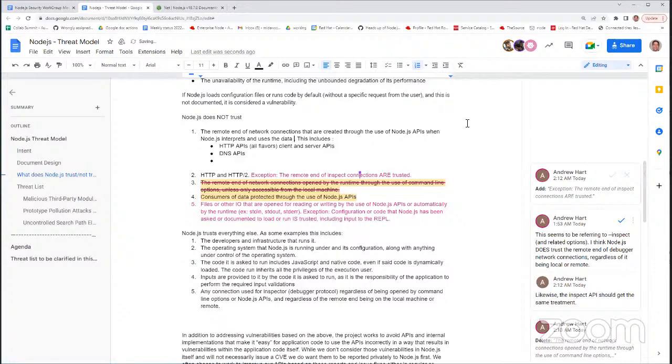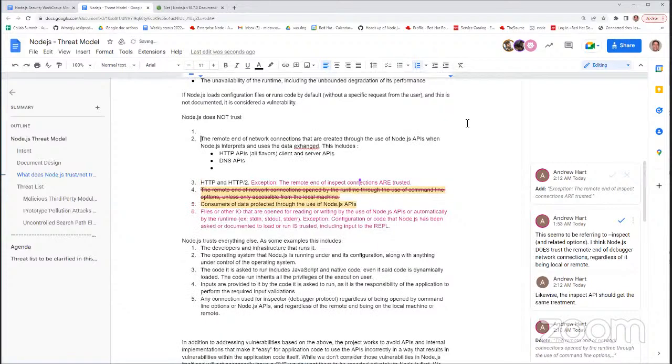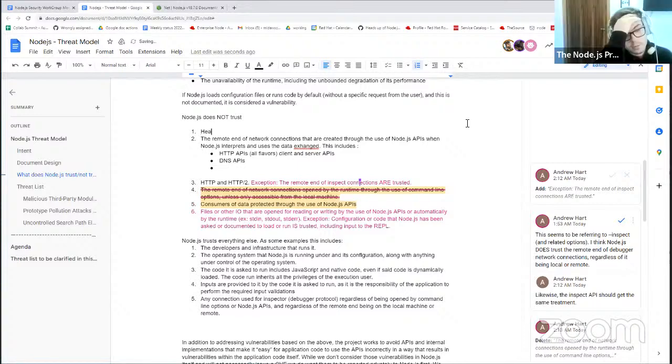I think this is too general. For me, we should have, instead of this item, one item for each of the APIs. And then we say for an HTTP server, we trust this data, but not this data. So we trust, I don't know, the headers, and we do not trust the body, right? Okay, that makes sense.